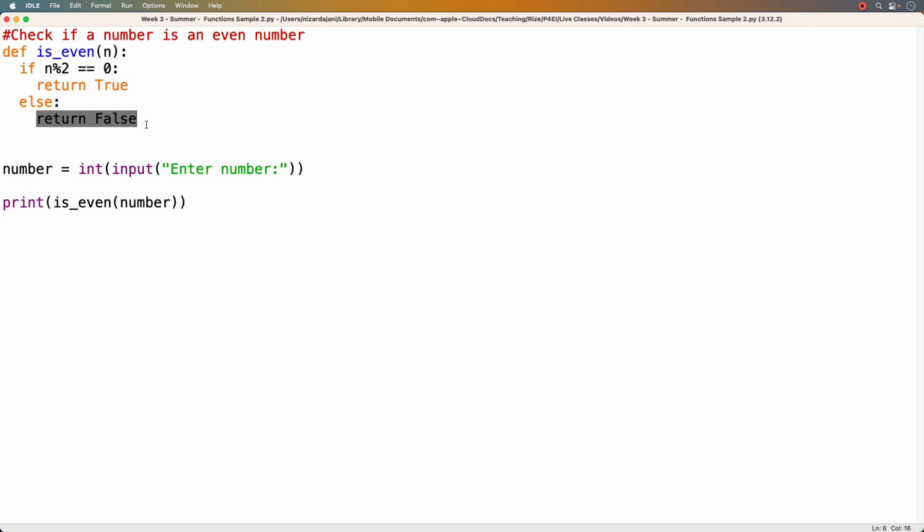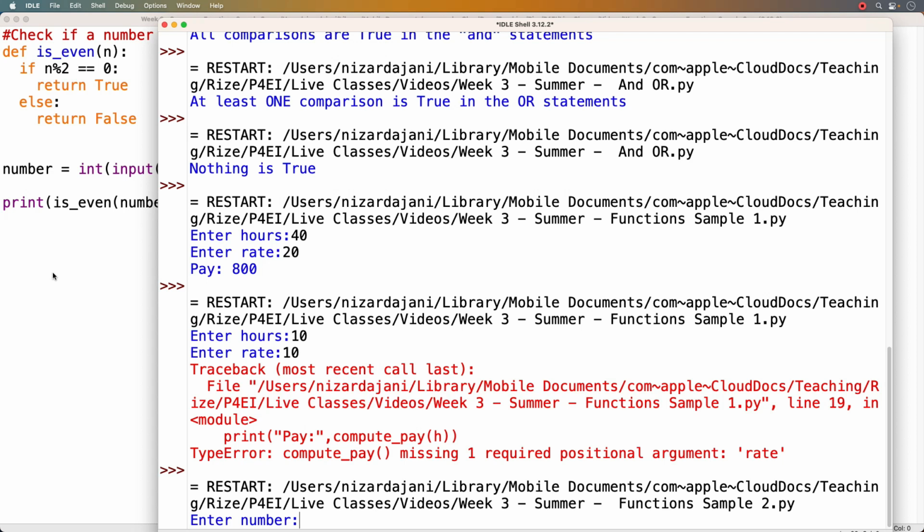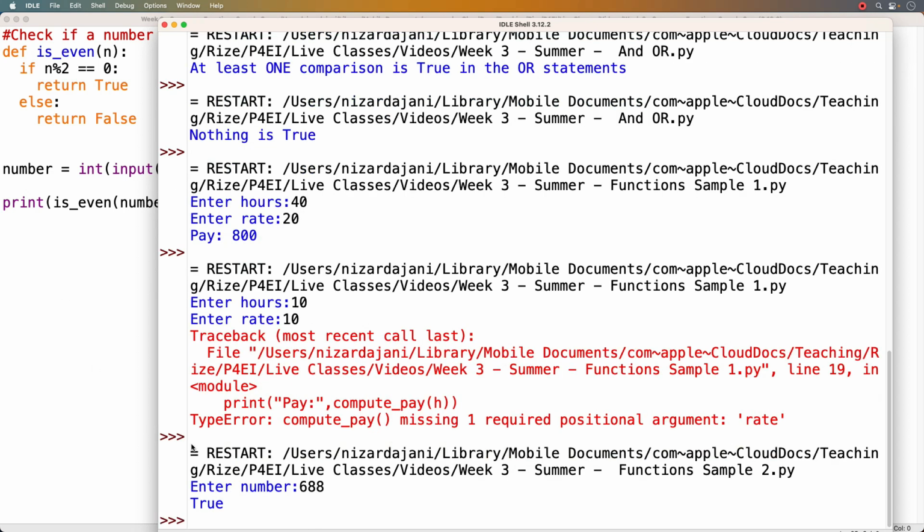All right, so I'm going to prompt the user to enter any number. I'm going to convert it to an int. Then I'm going to print the function call and pass it number, which is what I captured from the user input. All right, so let's run that. Enter number. Let's do 688. Hit enter, and I get true because 688 is an even number.